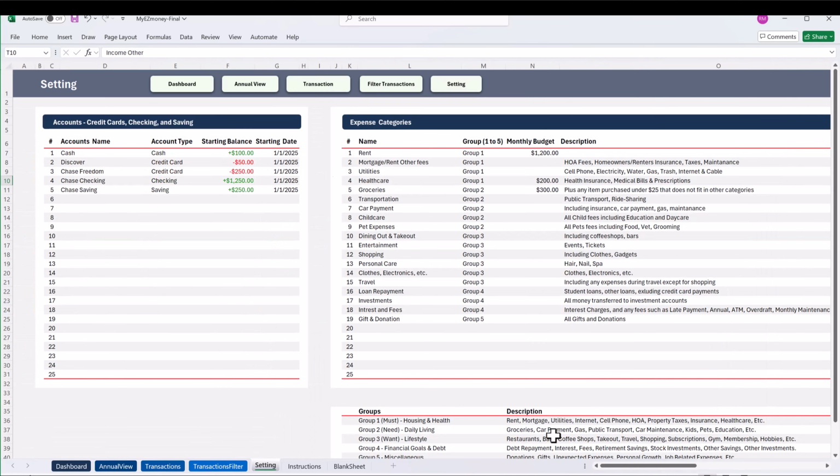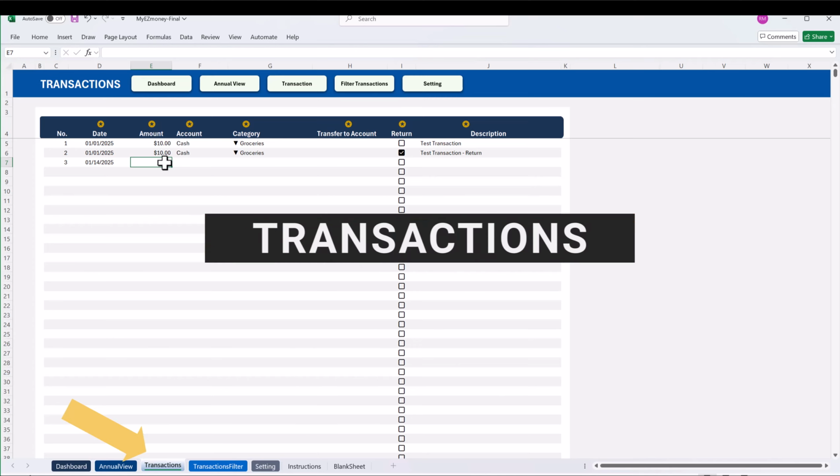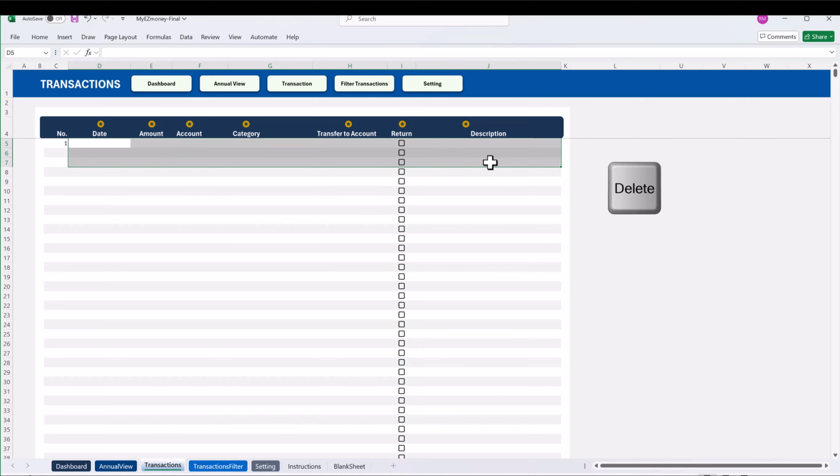After setting up all these accounts, you can start tracking your transactions. All transactions will go into the transactions worksheet. There are 4 different types of transactions. The first one is expenses. If you want to delete a transaction, you can just select them and press the delete key on your keyboard.